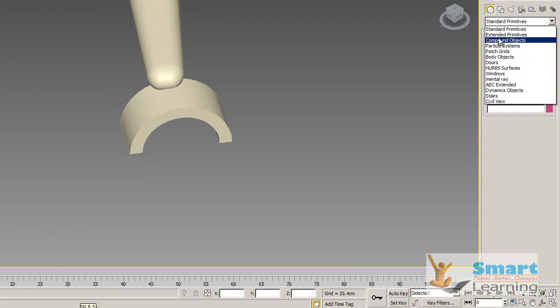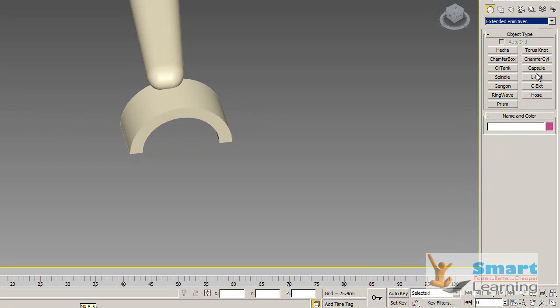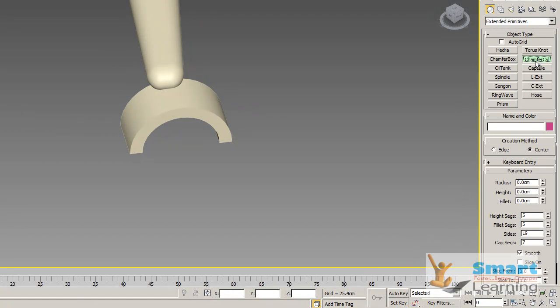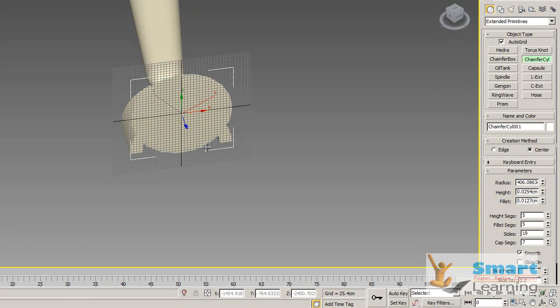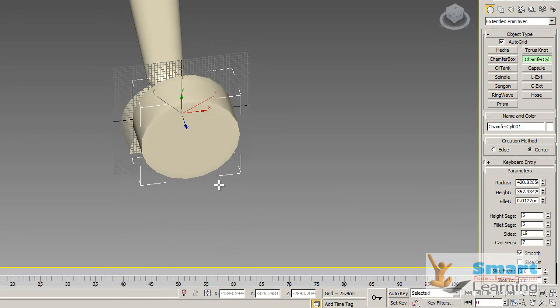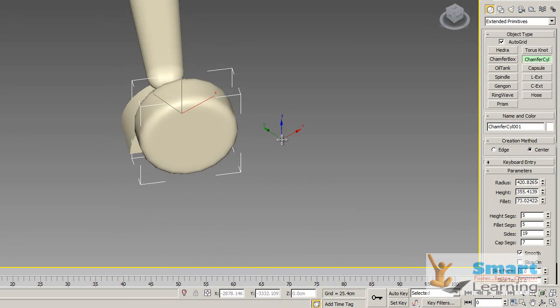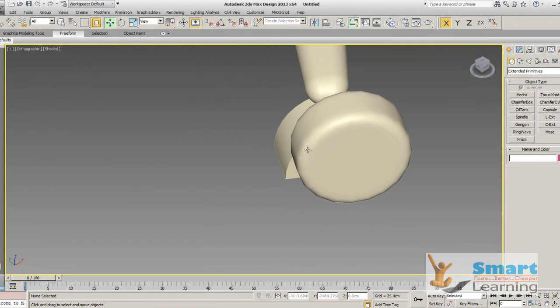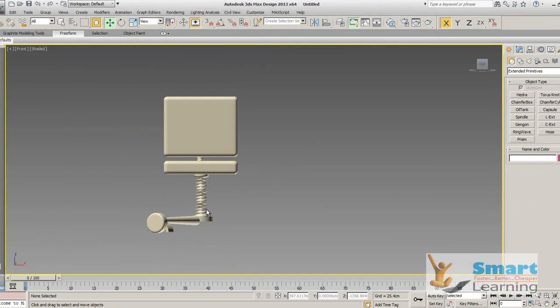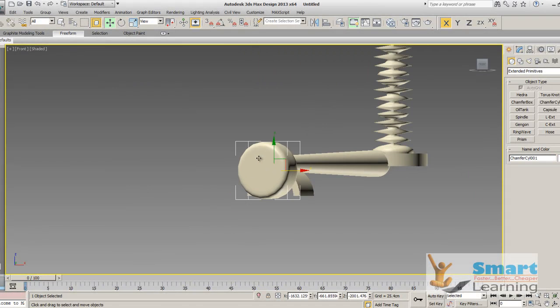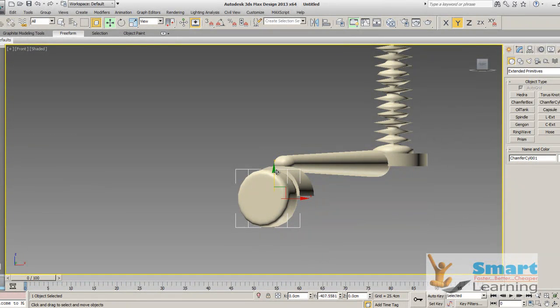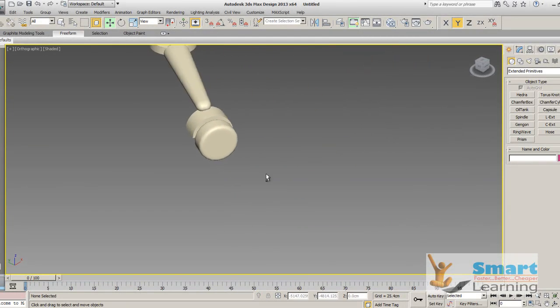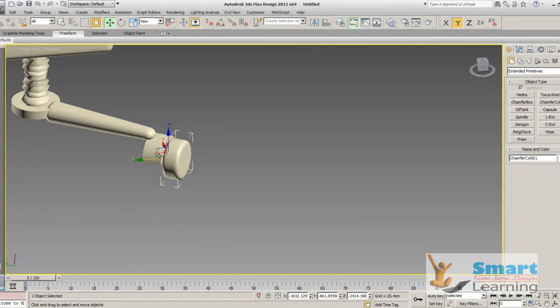You can go to the extended primitive and you can go for directly the chamfer cylinder, auto grid, and where you can align to your screen and directly you can create your rollers. And directly you can align this in line with the requirement. You can go to the front view. Right. So like this you can directly control your positions.